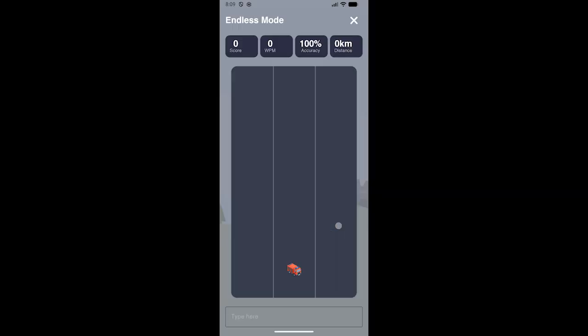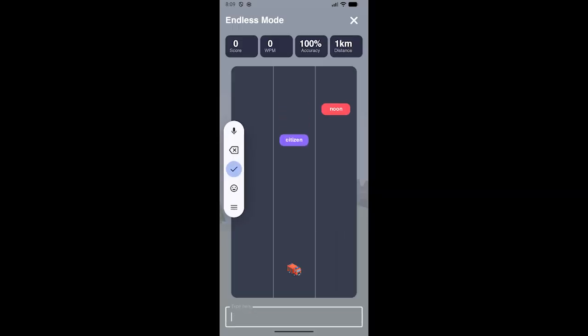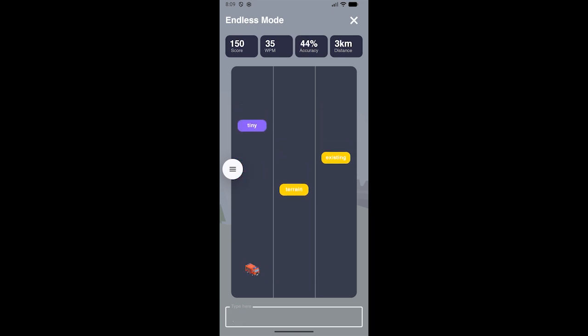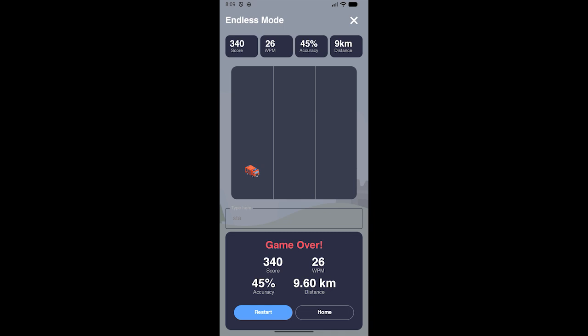Here's the endless mode, and this is a little game mode that we made to make the game more entertaining. And if we miss like 3 words, you're gonna get game over. And it shows you the score, the words per minute, accuracy, and the distance. Let's go to the challenge mode.